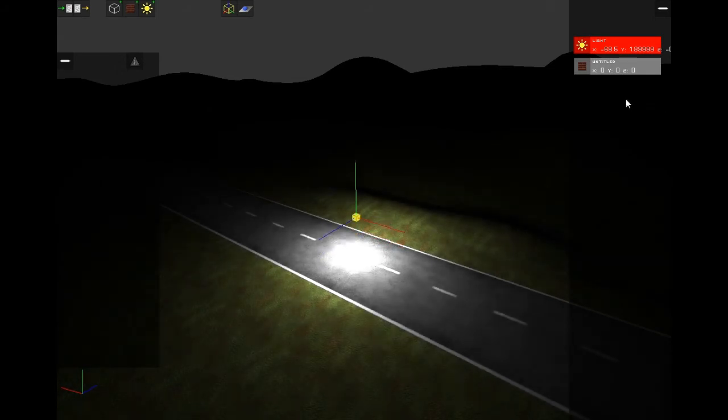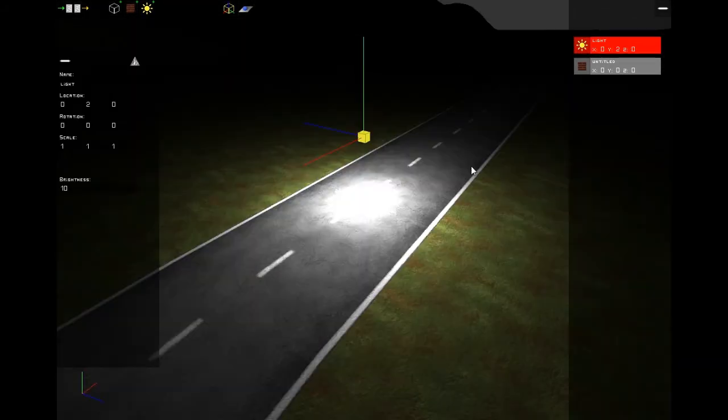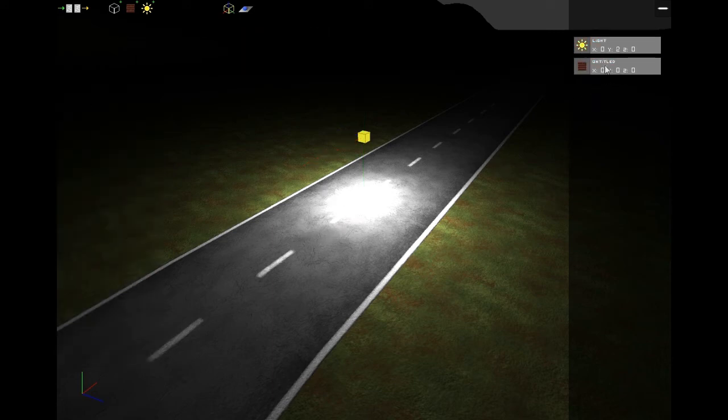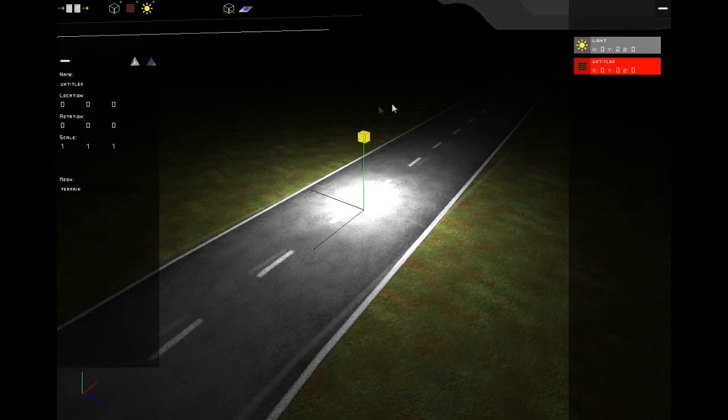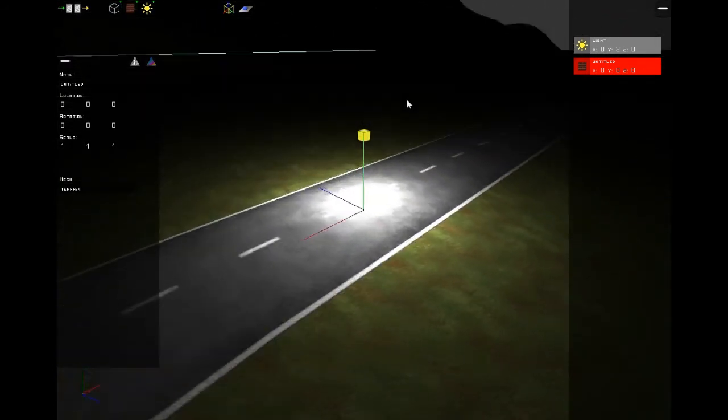But yeah, I hope you like this. I think it's okay. So now let's talk about controls. What are the controls that make the creation of maps handy?